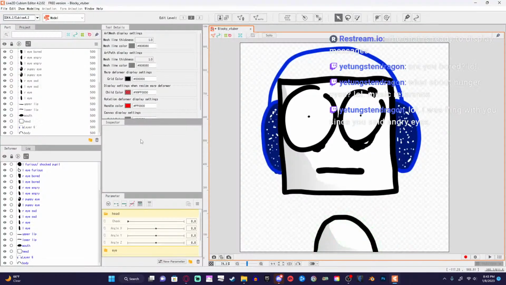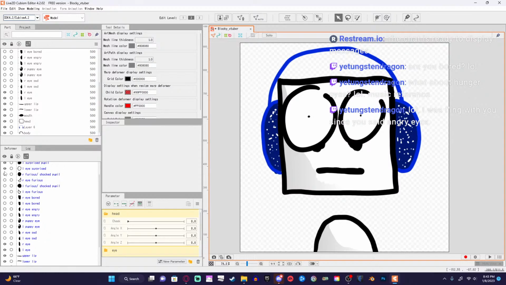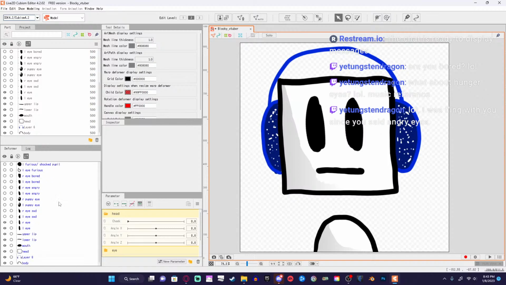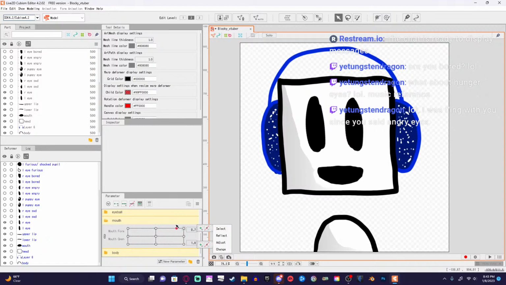Well, let's look at my character's eyes. I think for now, what I can do is hide all of these, because I don't think I need them yet. And then just have it like this. Now let's look at the mouth move with this expression. It's not perfect, but I don't care.